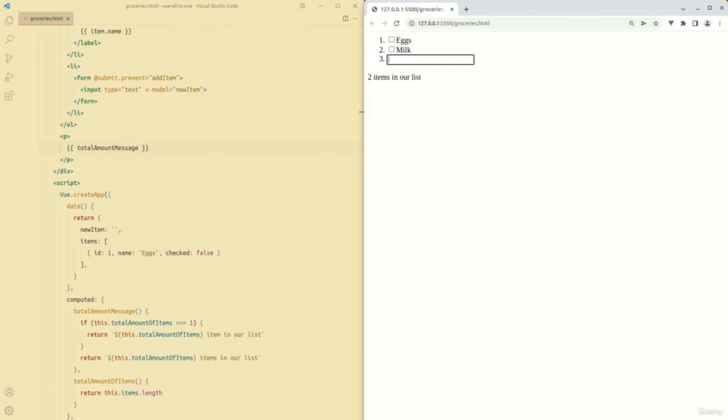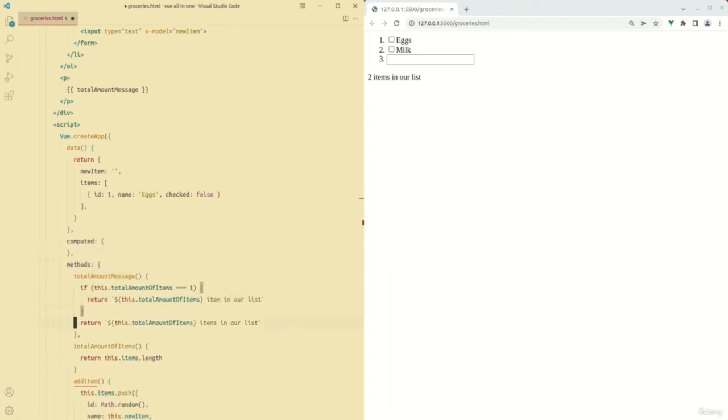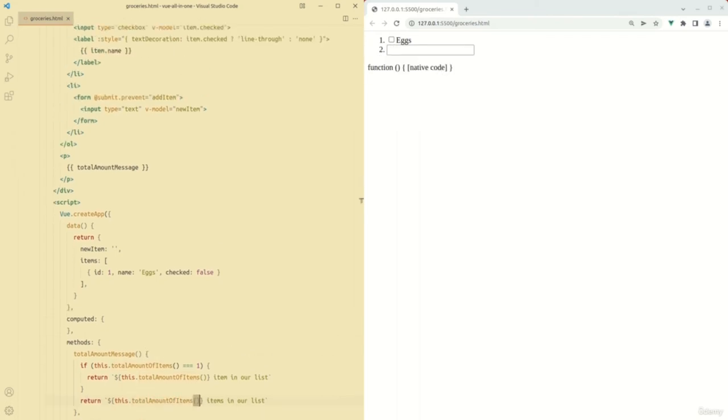Now, one side note here is that we could have created methods instead of computed properties, and this can work perfectly fine as well. So if we were to move this to the method section, then instead of referencing a computed property, we are calling a method here. So we need to add parentheses. And again, in our template code as well, and you see that this works perfectly fine too.